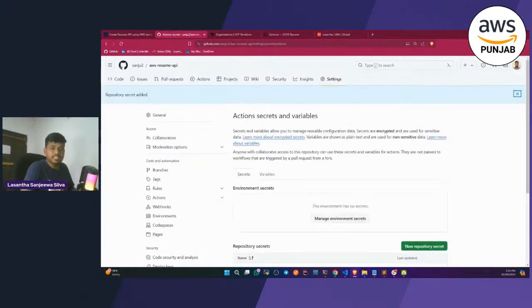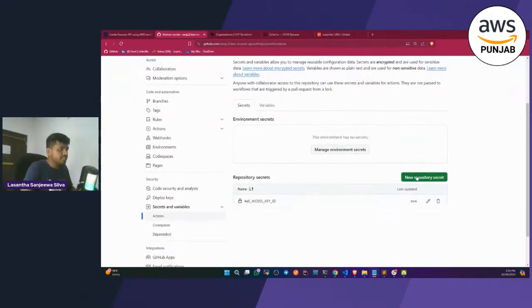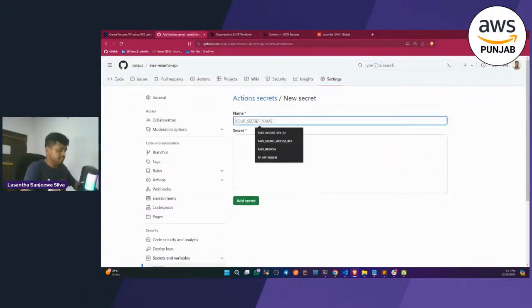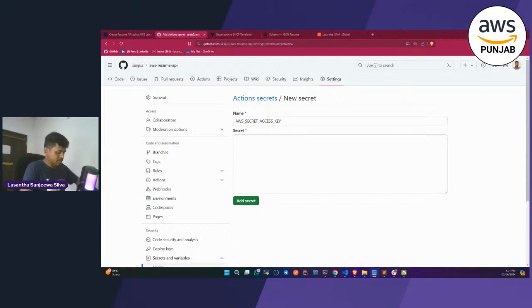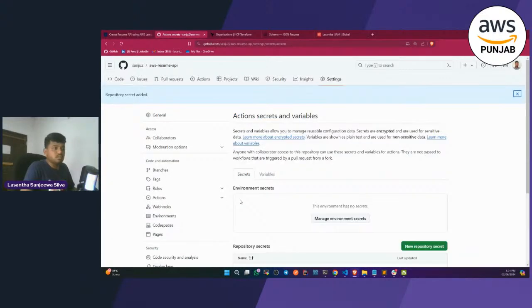After the demonstration I will deactivate these keys. Okay, I will add the access key ID in this. I will add the secret access key. Okay, the secret access key is also added.